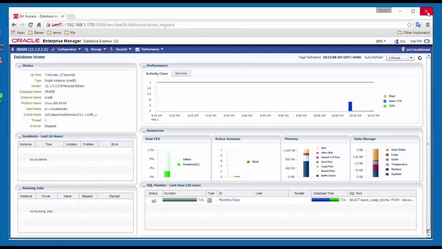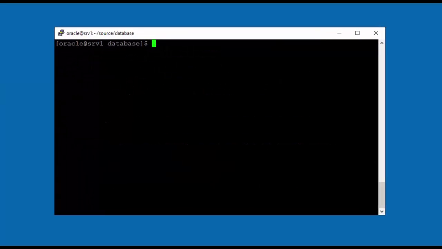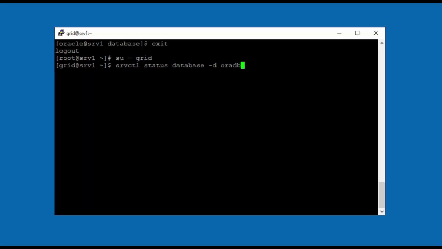This database is registered in the grid infrastructure. To check this registration, you can log in as grid, switch to grid, and issue the following command: srvctl status database -d oradb. You should see the message database is running. So this means that the database is registered successfully in the grid infrastructure.